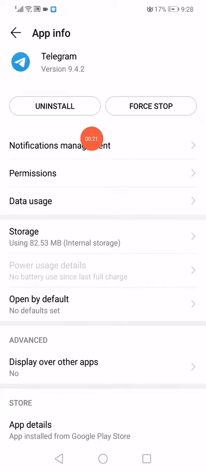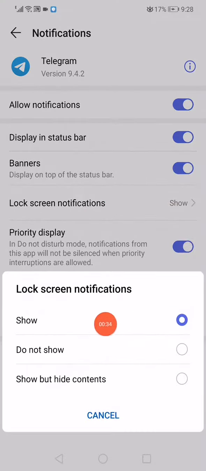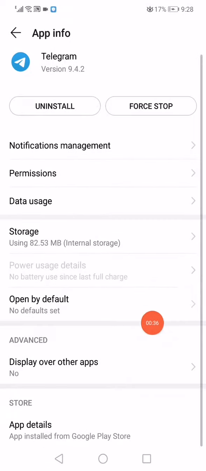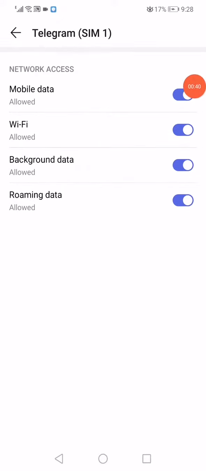After that, click on notifications management and make sure to enable all these options like this, and also set the lock screen notifications to show. Choose show. Go back and then click on data usage here and make sure to enable those four options.